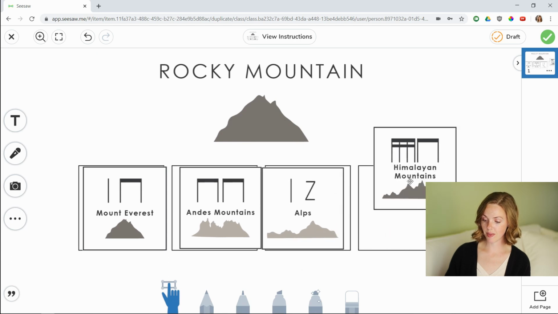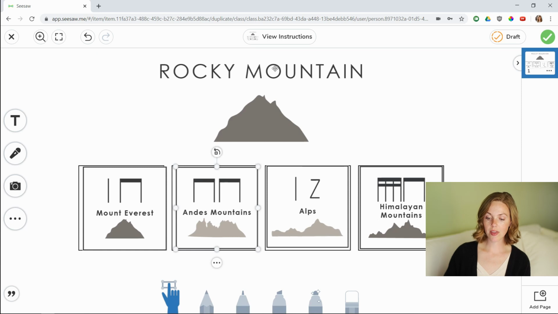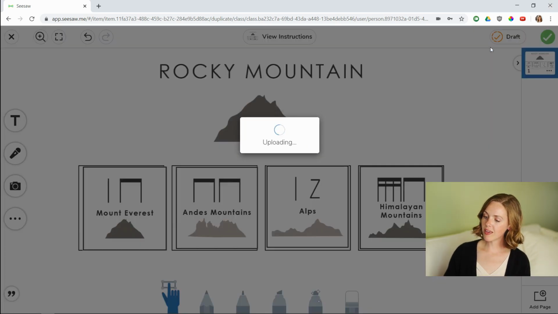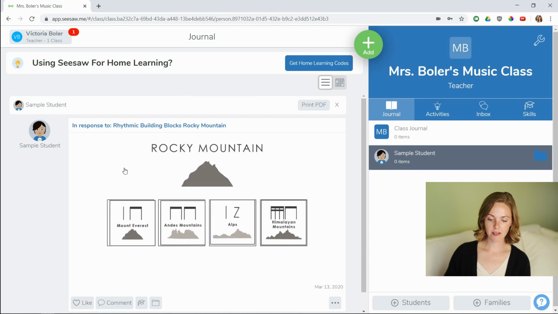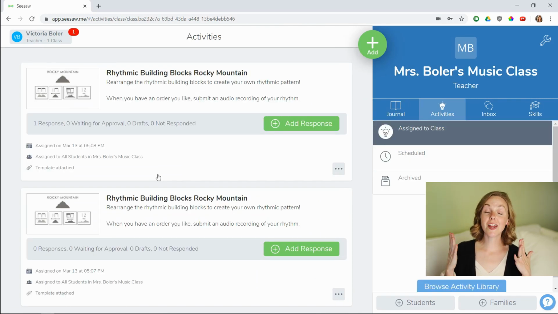If students are having any trouble at all, they will click up here at View Instructions, and then that is where they see the instructions again that you have set up before. We're going to click the check mark up here, and now we have our student response. Okay, there it is. That's a very quick tutorial on how to set up your very first Seesaw activities.